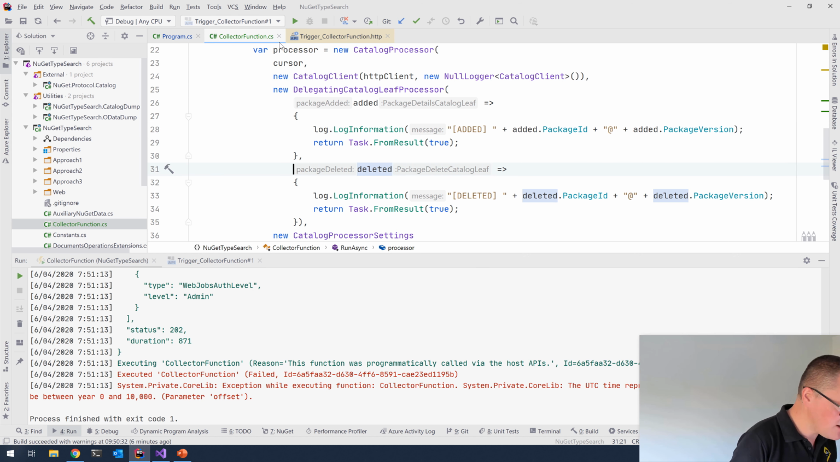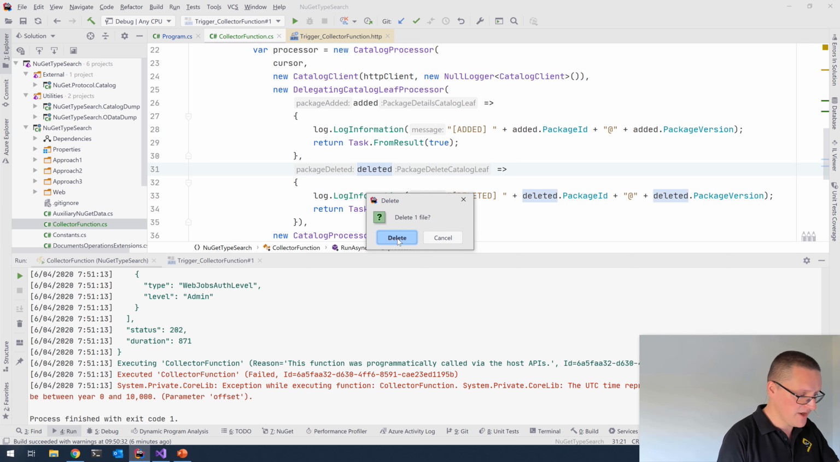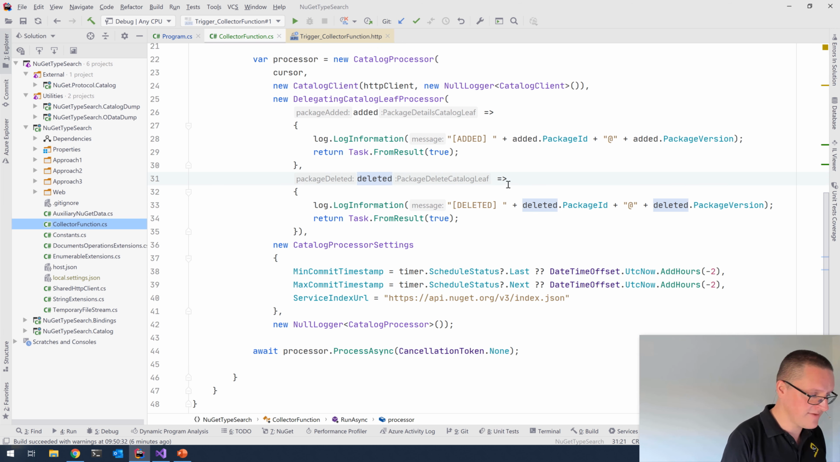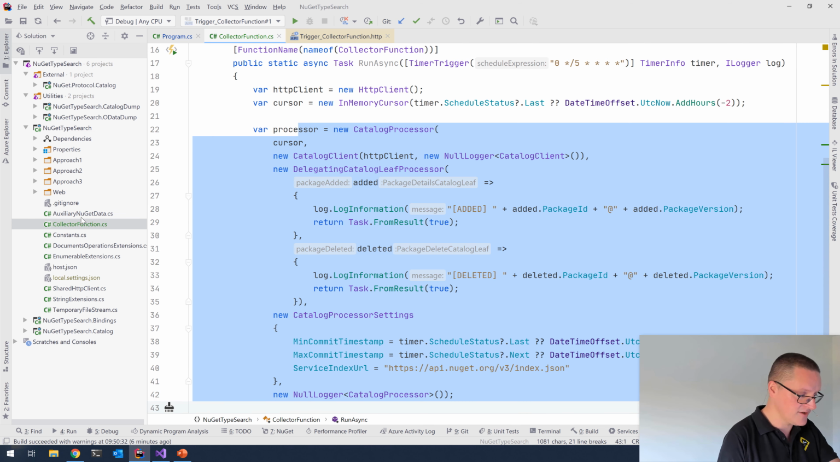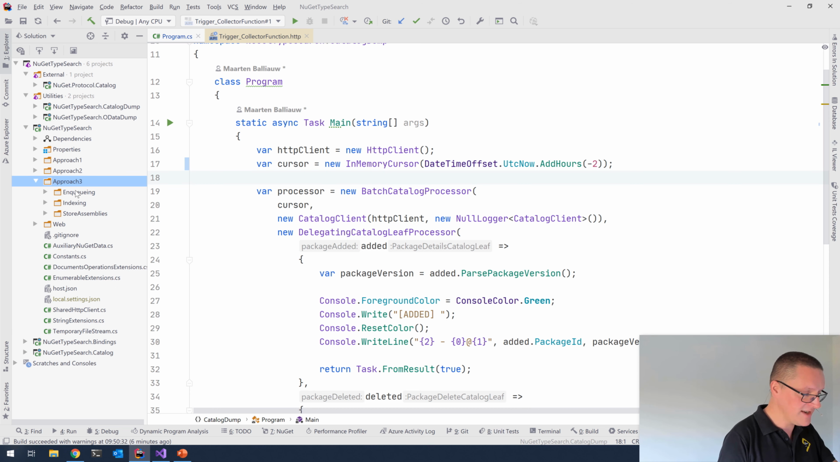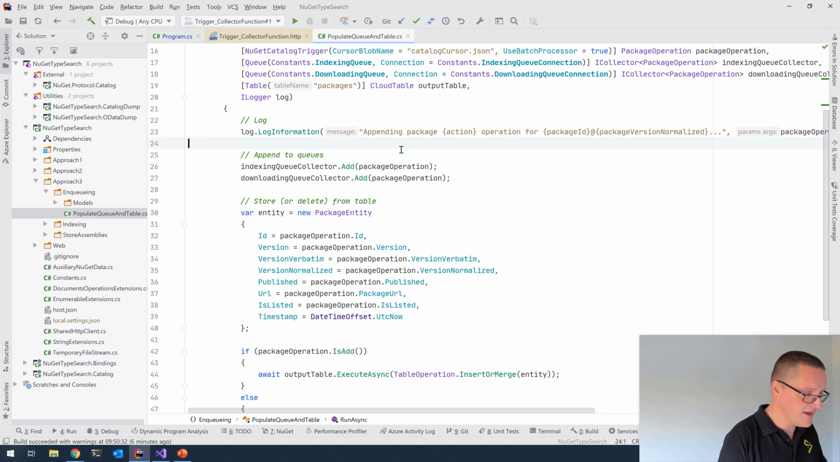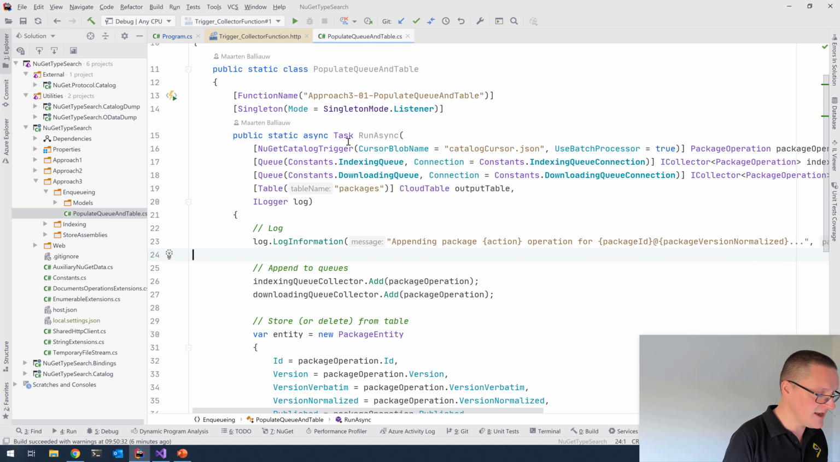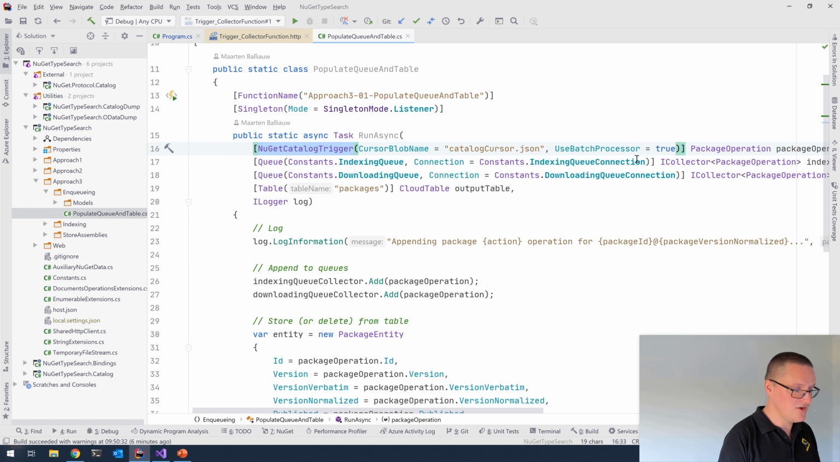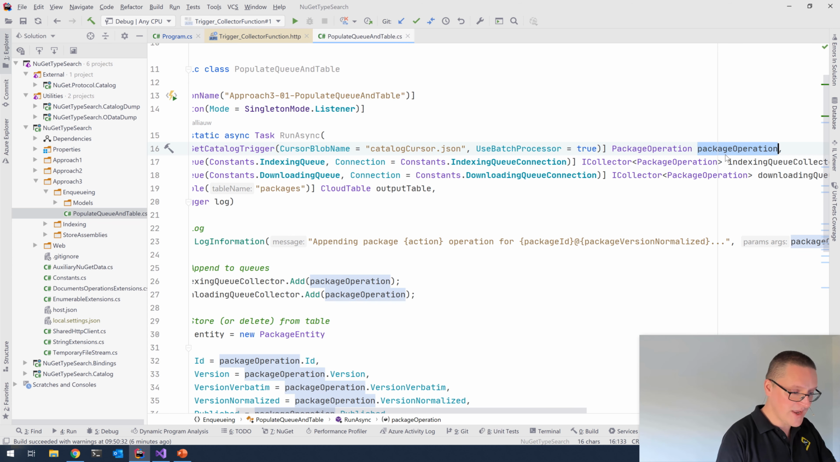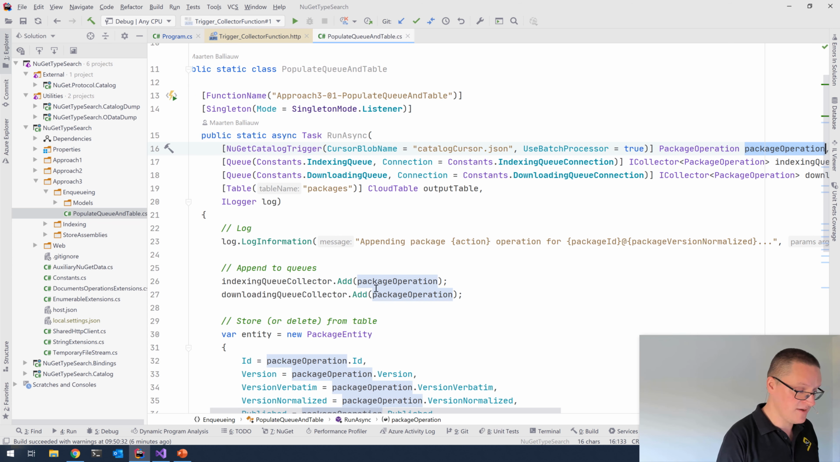Right. So in our code, the last thing we want to have is this collector function to run. So let's remove that one, because that's not what we want to do. Instead of having all of this boilerplate code that does all of these things, we want to have a very simple function that looks much nicer and is essentially going to be something like this, where we have a function that runs, we decorate it with a NuGet catalog trigger, and we get a package operation from that trigger. And then we can add it to a queue and do whatever we want with it, but no longer all of that boilerplate code to check the NuGet.org catalog.